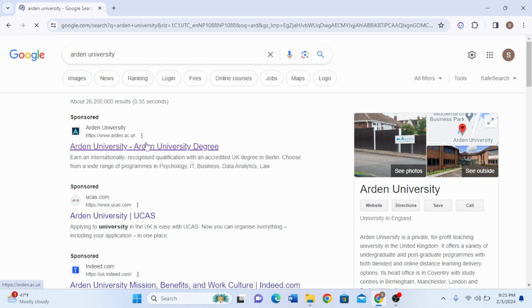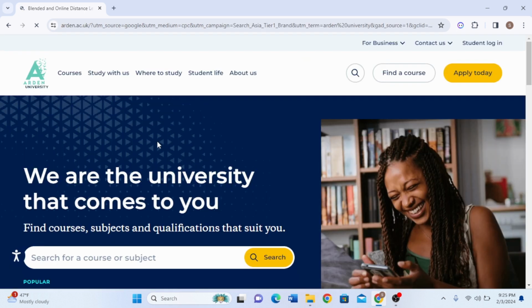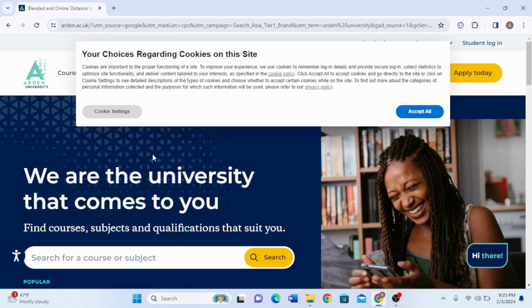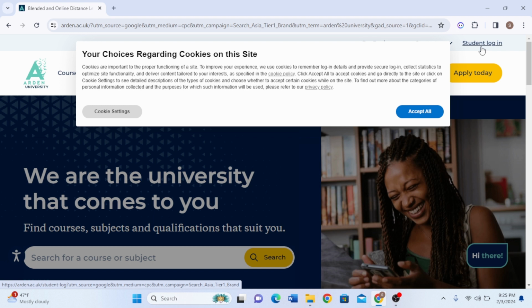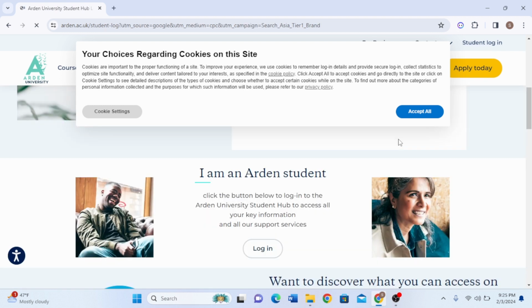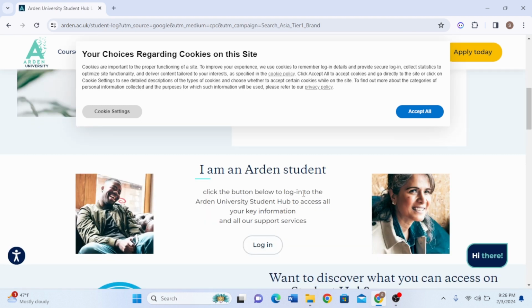Click on that option and we could see we just landed on the Arden University official homepage, and in the top right corner there's a student login right over here. Click on that and we have to scroll a bit down, and here we could see there's a login option right over here. That's the Arden student login section.